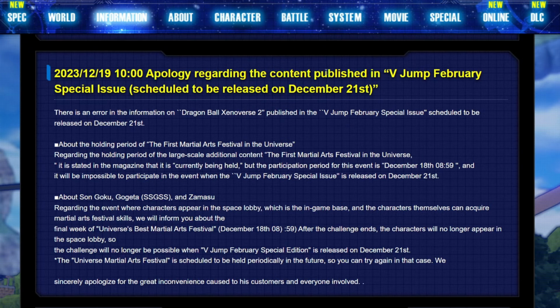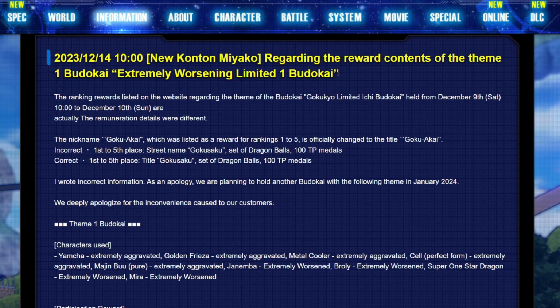This is in regards to the V Jump in December, which was just absolutely pointless. They showed stuff of the Festival of Universe event when it was literally over like a day before the V Jump scan actually came out. It made absolutely no sense, and they did release an apology for that. And then also, this is in regards to rewards from one of the Budokai tournaments that they do hold. I guess rewards weren't distributed properly, and they did apologize for it.